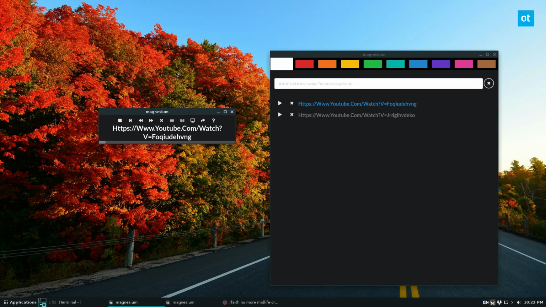If you want to do this with a playlist, you can do it as well. I've had some trouble with playlists in the past with Magnesium, but yeah, that is how you set up Magnesium to use as your music library.